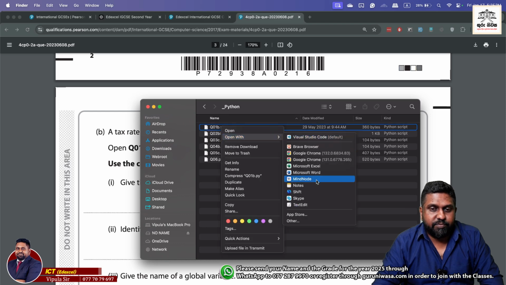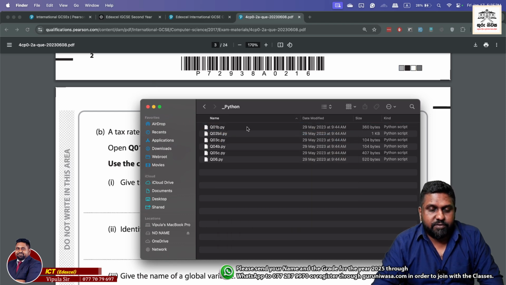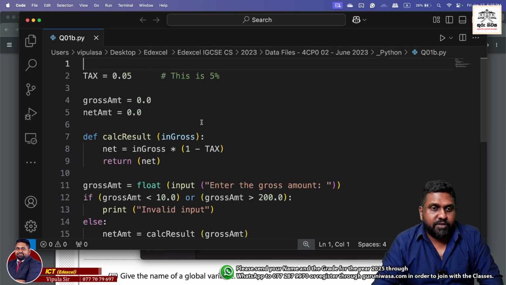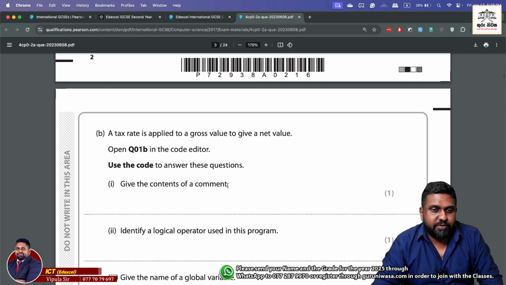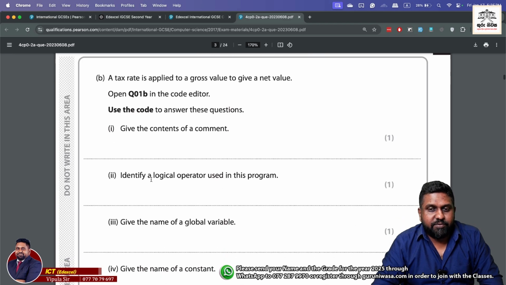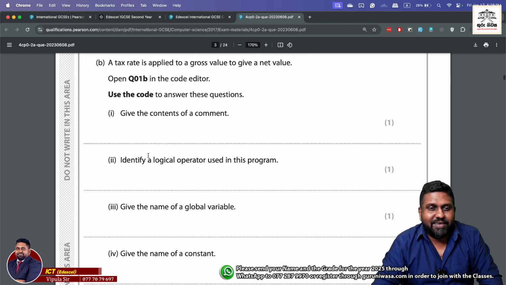So I'm just going to open this on Visual Studio Code just to make it easier for us to test. And nice. Okay, so now we have a specific Python file which has a specific definition, right? So here we set the tax, we set a gross amount, net amount, and we check for a validation, and we calculate a result, and we print out a value, right? Now we just need to go through the code and answer these questions.